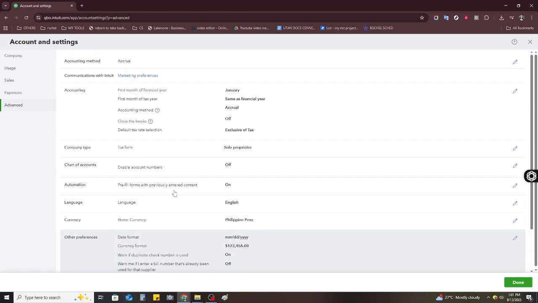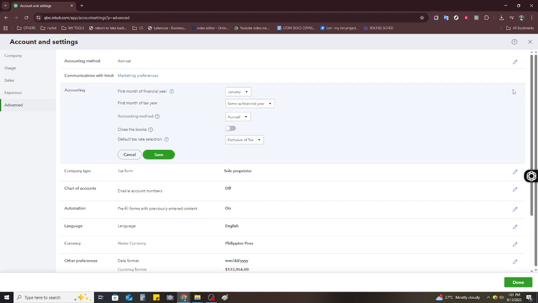When you reach the accounting section, you'll see an option to edit the fiscal year. Look for the little pencil icon next to this option. Click it to open your editing capabilities.